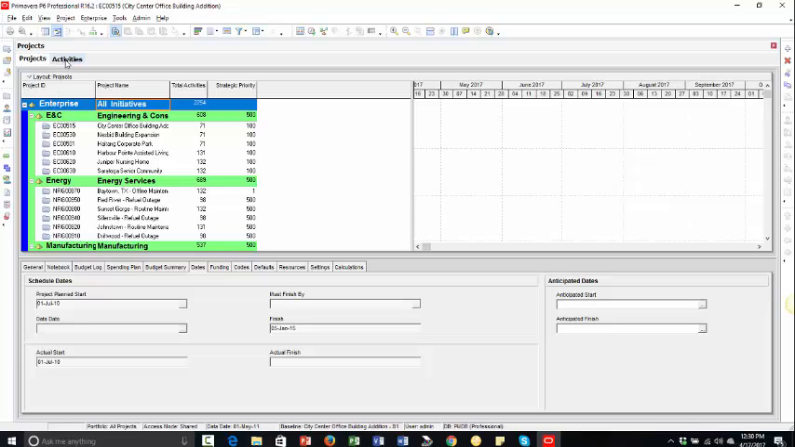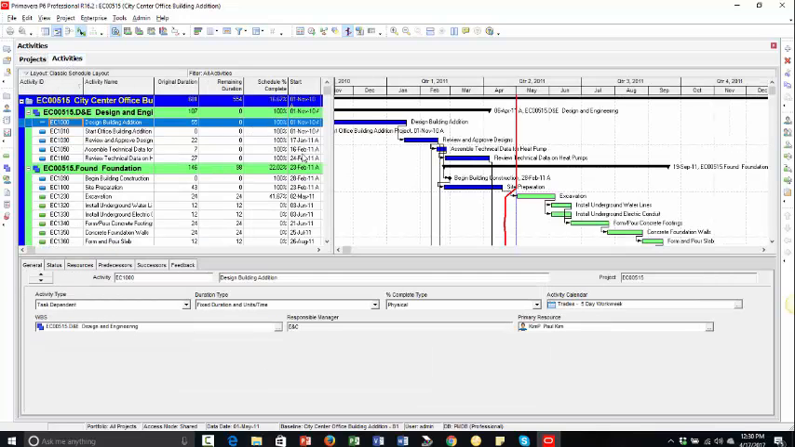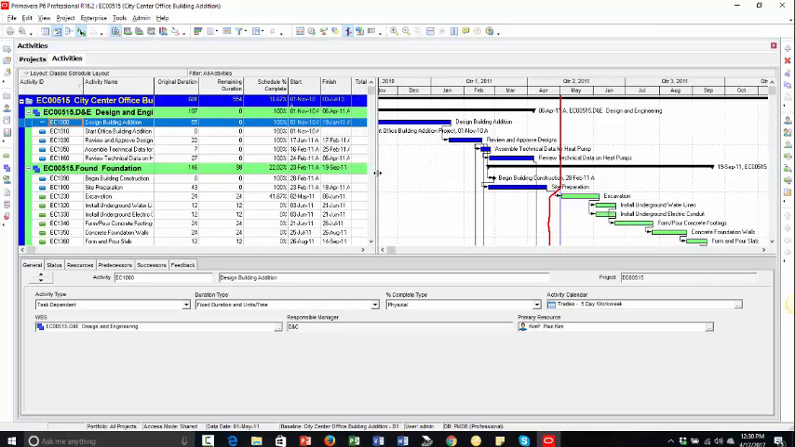If I navigate back to the activities page, this is the activities page, and this is essentially what your Primavera P6 would look like.